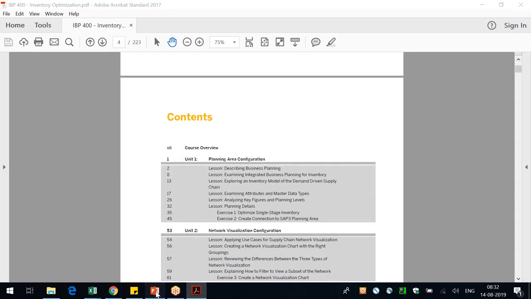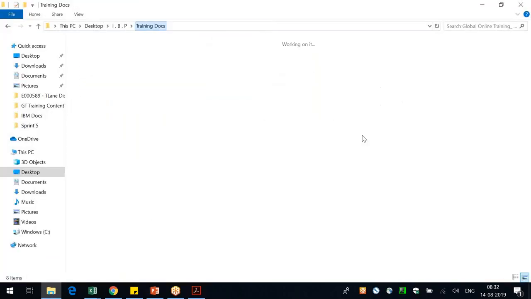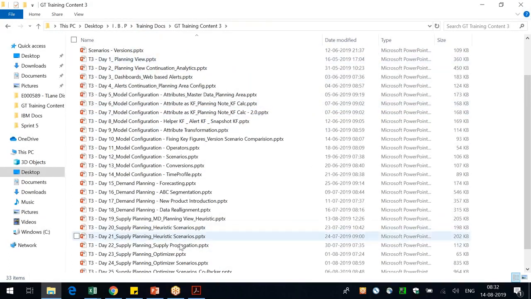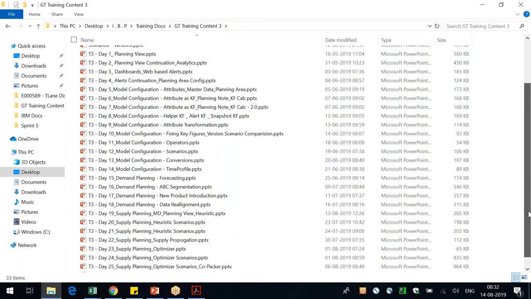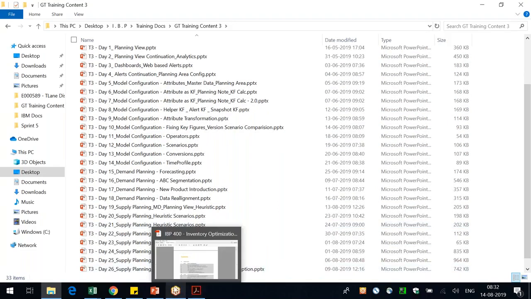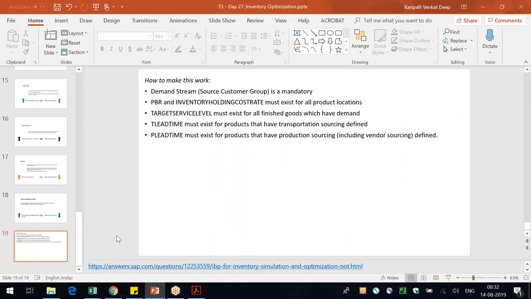Apart from this, I'll also share the documentation, which is kind of a standard thing that we do. Once the course is done, we'll share all the documentation, whatever has been shared with you guys. All the PPTs we are dealing with every day will also come in, apart from the other documentation that we have. Tomorrow I'll also show you some important links where you can get more information about IBP and all the stuff.